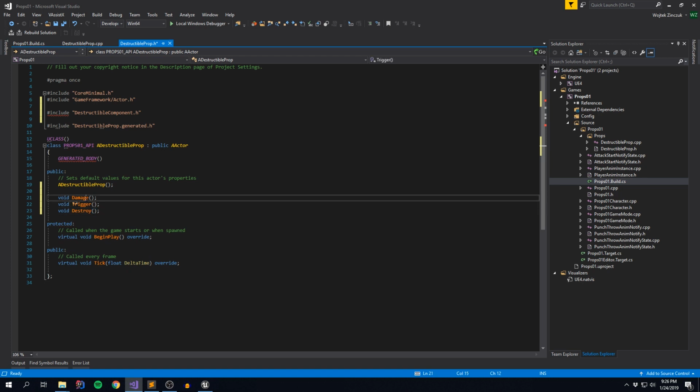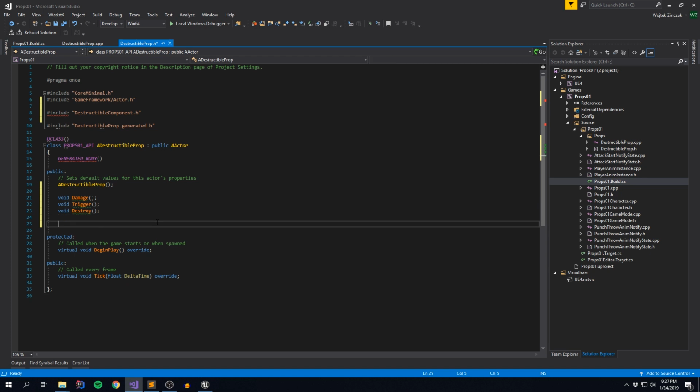So damage is going to be our method that takes effect when we hit something or something else hits one of our objects. Trigger is going to be available to us when we overlap with a specific trigger box for this component. And then destroy is going to be called by both of these two depending on certain conditions. And this is actually going to trigger the impact damage on the destructible mesh and make it fall apart. Okay, so we'll leave these methods alone for now. We're going to start fleshing them out in just a second.